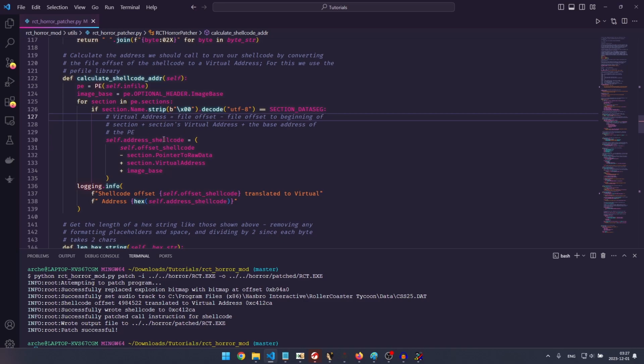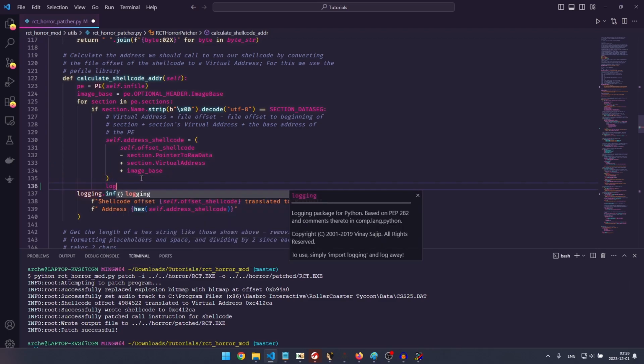We take the virtual address, or how do I want to say this, to calculate the virtual address of the shellcode, which will have the offset to the shellcode in the file data itself. But what we want to do to convert that to a virtual address is subtract the file offset of the beginning of this section. So that's pointer to raw data right here. This is the address. In fact, let's do this actually. This is going to be easier to do than explain.